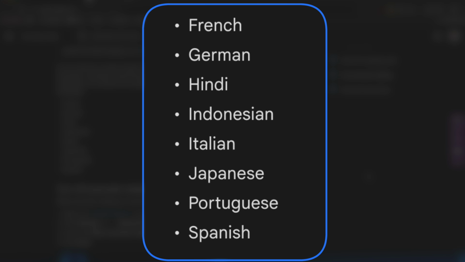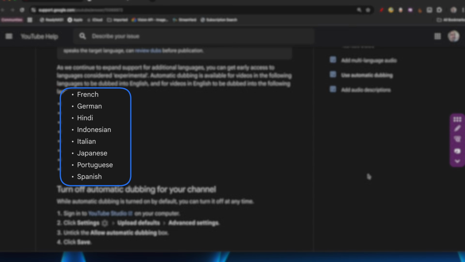Okay, let's talk about the languages that are currently available. Now, obviously, they're going to be adding languages to this over time, but currently languages are available dubbing from English to French, German, Hindi, Indonesian, Italian, Japanese, Portuguese, and Spanish. Now, I'll note that that is USA Spanish for context.